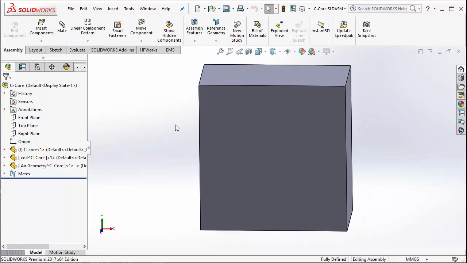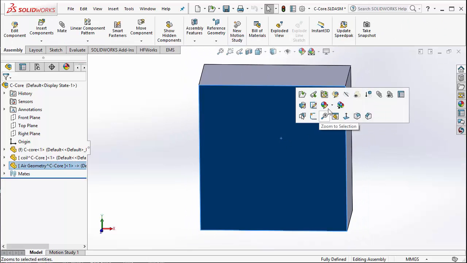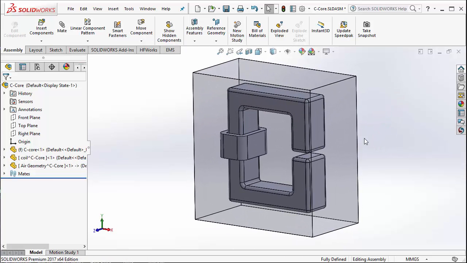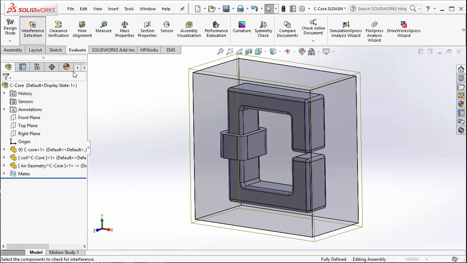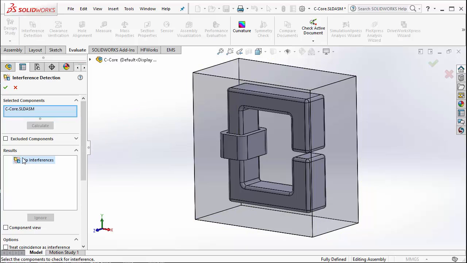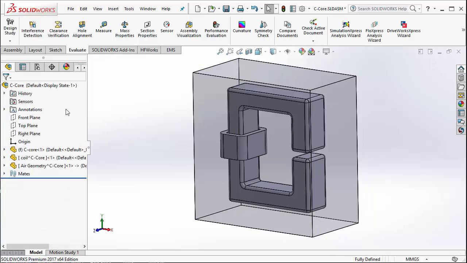And just to be sure everything was fine, we'll turn on the transparency to see that the components inside are still visible. And finally, we will do an interference detection. Notice that when we do an interference check, there is no interference in this model. And this is absolutely critical in doing a simulation.